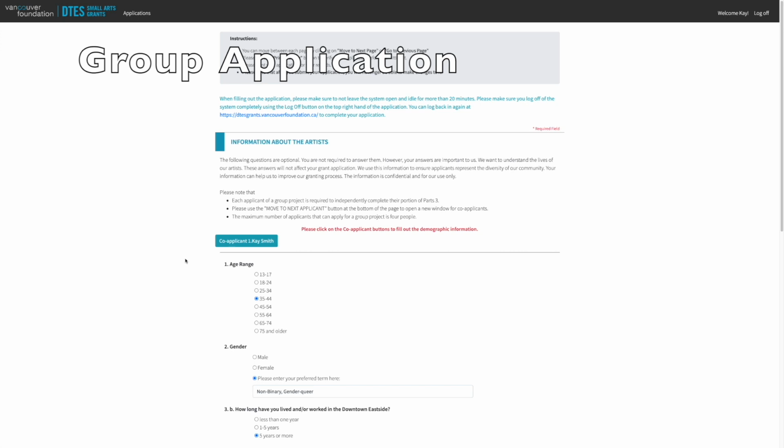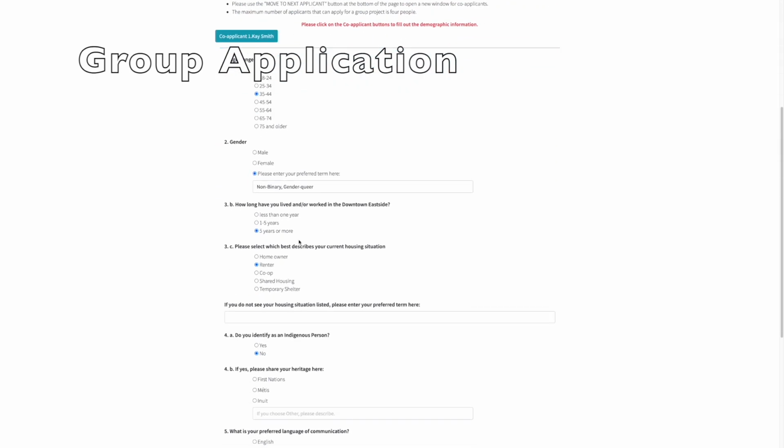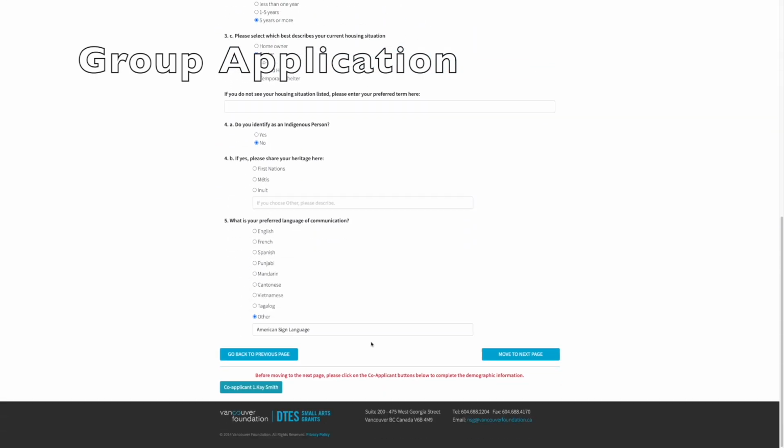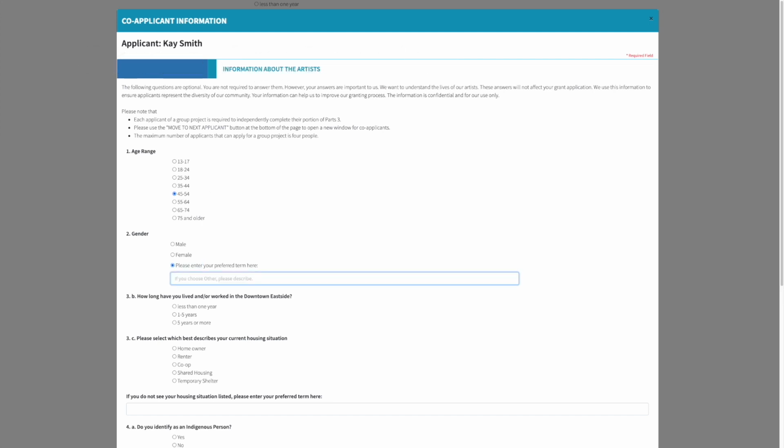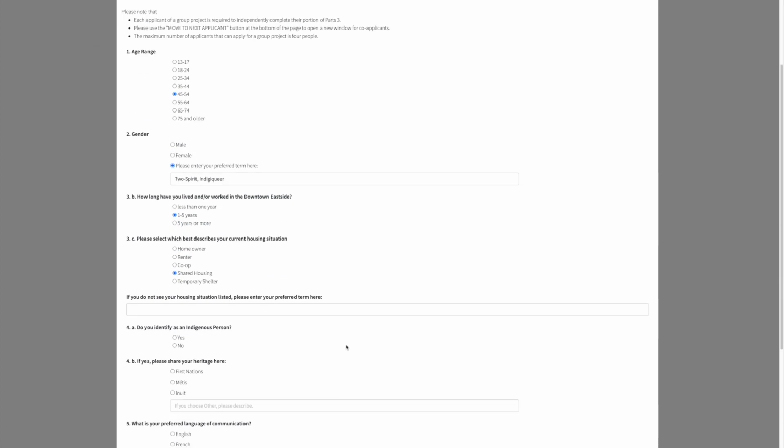Group projects. If you are submitting a group project, don't forget to offer the chance to each of your group members to fill out this section if they want to, and add their information by clicking their name on the teal buttons at the top and bottom of this page. If your group members do not wish to add their information, you can navigate to the next page.